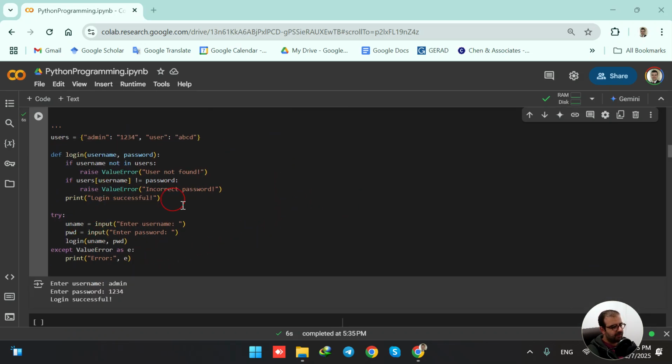Okay, so let me run the code first. It says enter username. I type down, for example, admin, and it says enter the password. I would type down 1234. It says login successful.